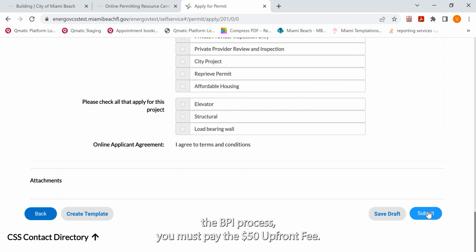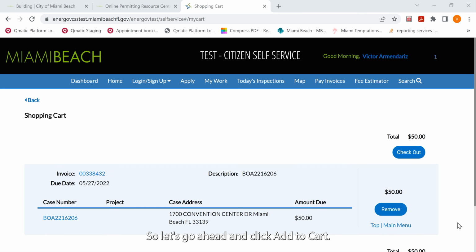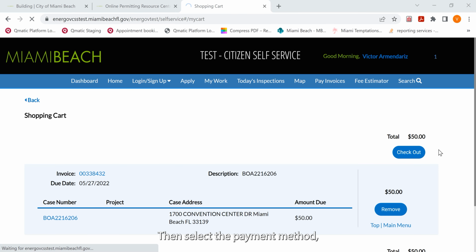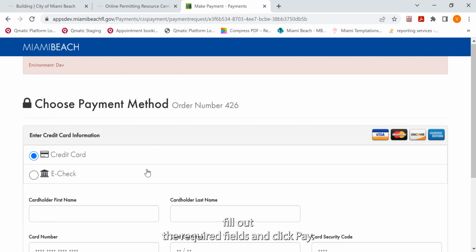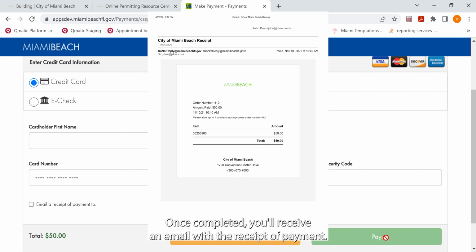Now, to complete the BPI process, you must pay the $50 upfront fee, so let's go ahead and click Add to Cart. Next, click Check Out. Then, select the payment method, fill out the required fields, and click Pay. Once completed, you'll receive an email with the receipt of payment.